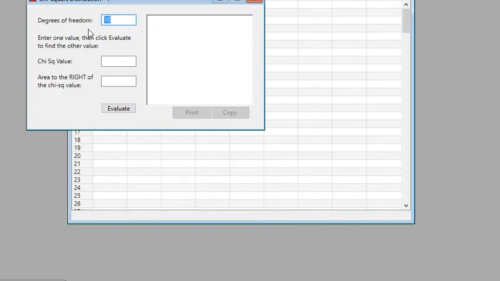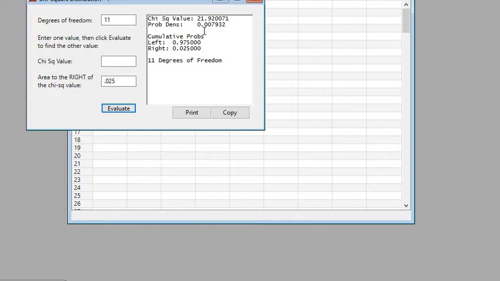So there's a couple different ways you can use this table. Degrees of freedom, let's do the same example that we just did. Degrees of freedom was 11. You can do one of two things. You can say, all right, I'll give you the area that I want to the right of a particular point, and then you give me the chi-square value. So in our first example, we wanted 0.225 of the area to the right. And you can click Evaluate, and there you go, 21.920071. So we even get a couple bonus digits compared to what the table gave us in the book.